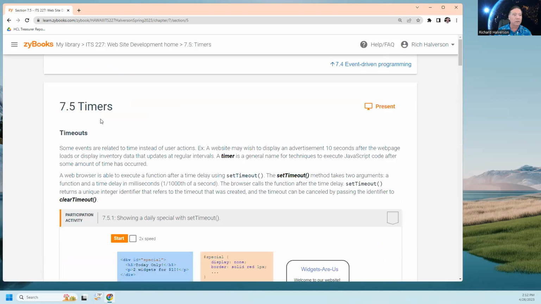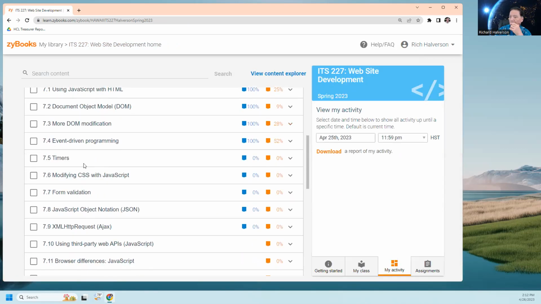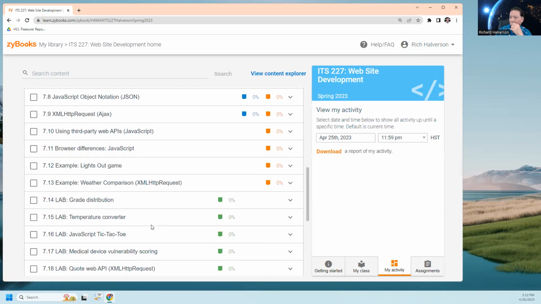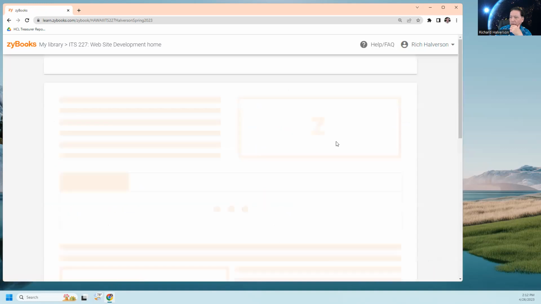Let's move on here. Let's see what we have for this one. Timers. Let's see, how many more are there? There are in 7, which I didn't do earlier. I'm going to do 1, 2, 3, 4, 5. Okay. So now I'm doing timers. Let's do some timers.